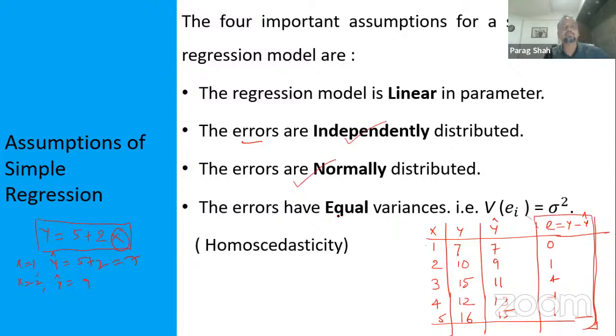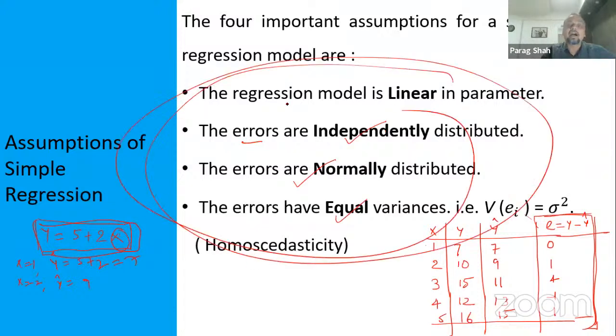It should be normally distributed. It should have equal variance. Now you tell me, when can I find out the error? I can find out the error only after I have a model ready. That is why all these assumptions will be checked after model building. Make sense?